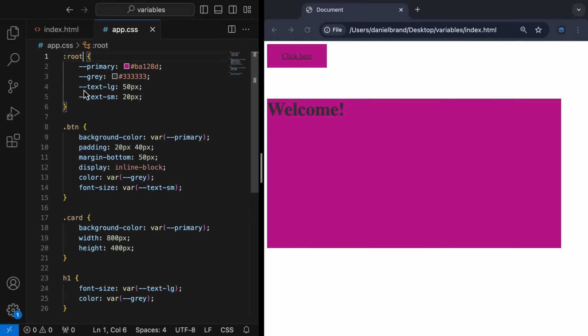Now, I mentioned earlier that the root pseudo class is better practice over the HTML root element, but just to show you it does work, for a simple use case like this, if I save and refresh, you'll see there's no changes.